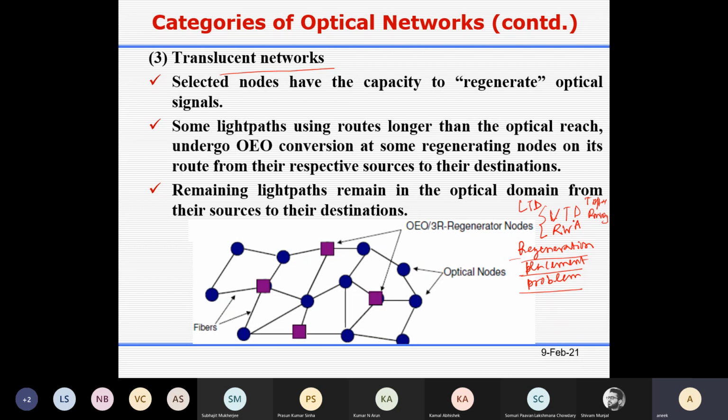We have not considered there is wavelength converter. Now if you have a regenerator and your network is a translucent network, then you have to select where you should put the regenerator, because a regenerator is an expensive resource. Some light paths use routes longer than the optical reach. Suppose you have to set up a light path from here to here. This route is very large, so there you should use a regenerator over here.